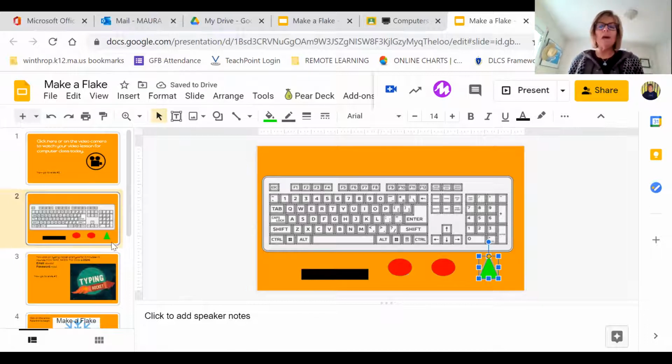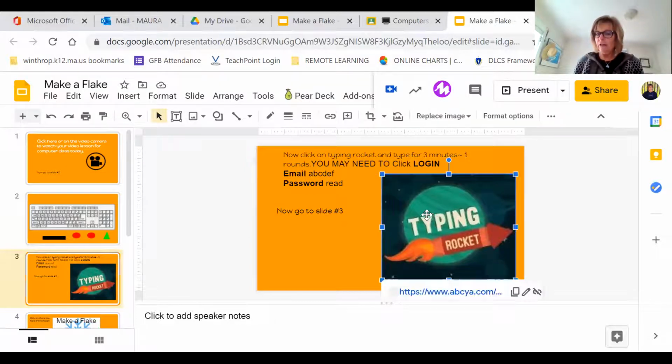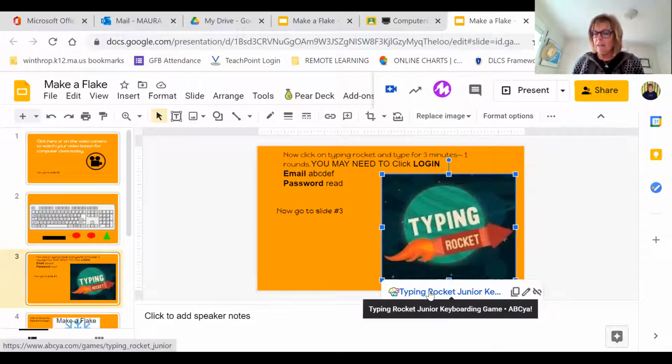Okay, so now that you've learned a little bit about some special keys on the keyboard, we're going to practice the keyboard with a little typing rocket, and that is on slide number 3. So you're going to click on the picture and click the link. And this week, I only want you to do 1 round. Last week we did 2 rounds for 6 minutes, 1 round for 3 minutes this week.